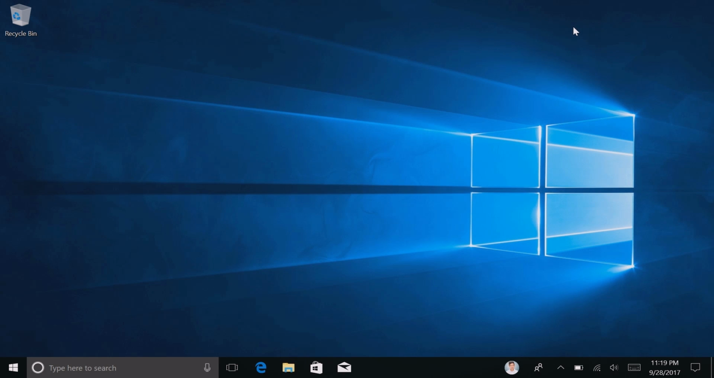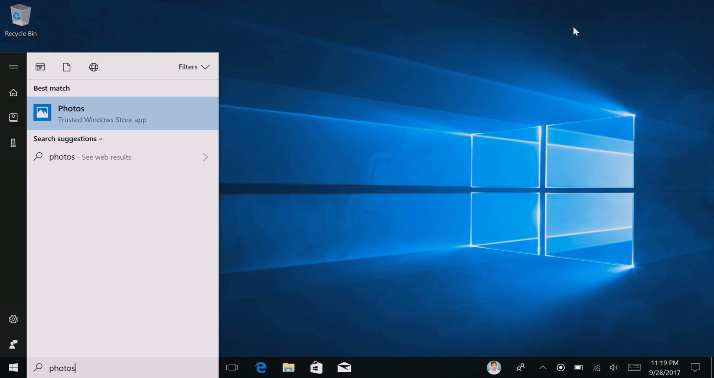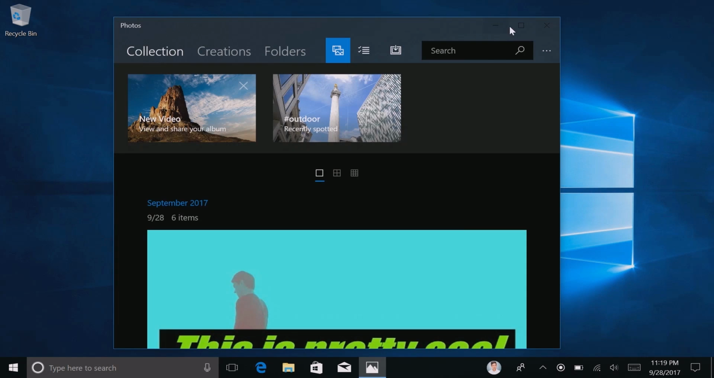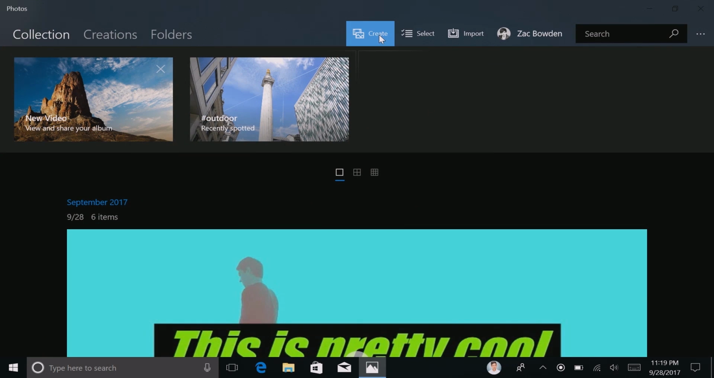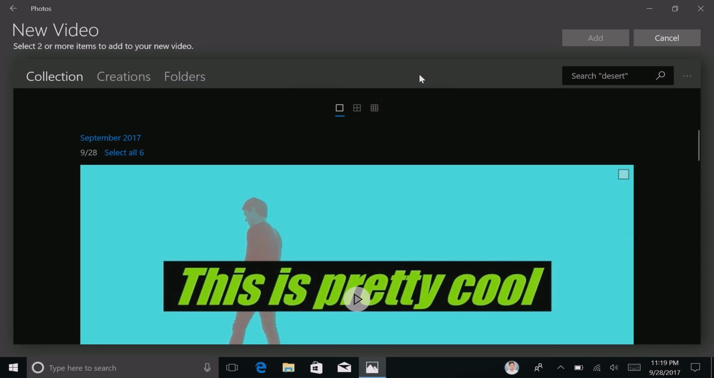Up next is a feature for creators, something called Story Remix, which is now built into the Photos app. So if we go to Photos here, you'll see that there's a new Create button. And what this allows you to do is remix videos and pictures together, which is very nice indeed. So the video remix is a nice sort of quick way to clump some of your videos together and have the app automatically mash it up and add music to it and stuff.